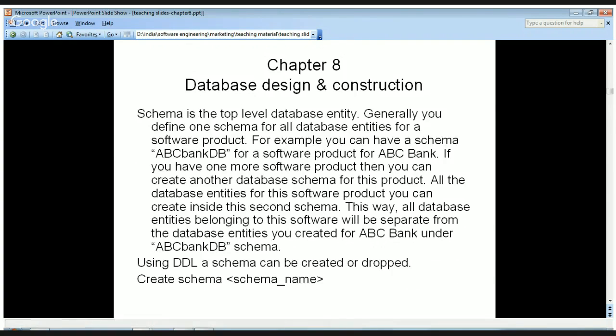If you have one more software product, then you can create another database schema for this product. Likewise, if you have many software products, for each product you will be creating one schema inside your database, so that all the data related to that software product can be kept in one place. All the database entities for this software product you can create inside this second schema. This way, all database entities belonging to this software will be separate from the database entities you created for ABC Bank under the ABC Bank DB schema.